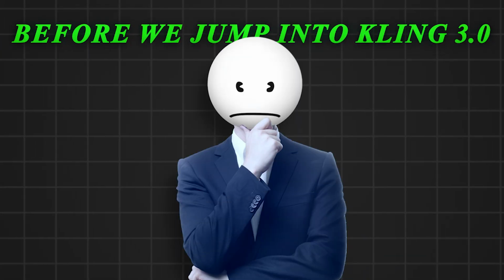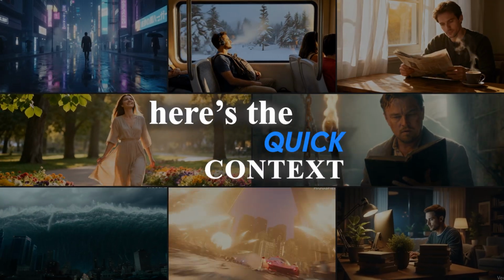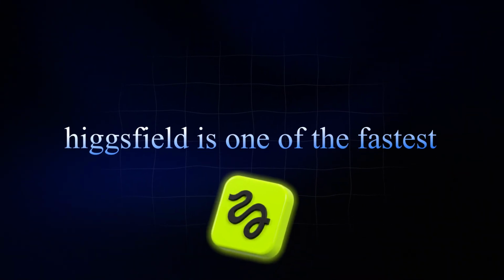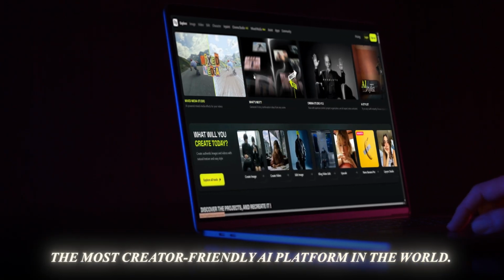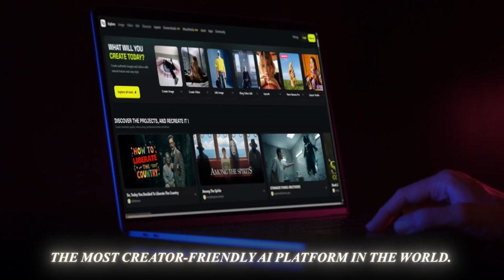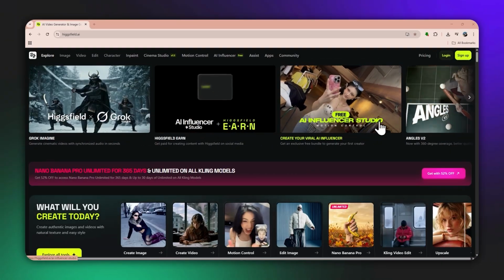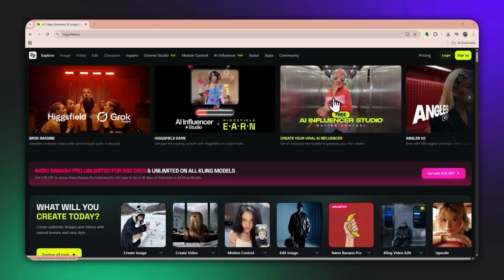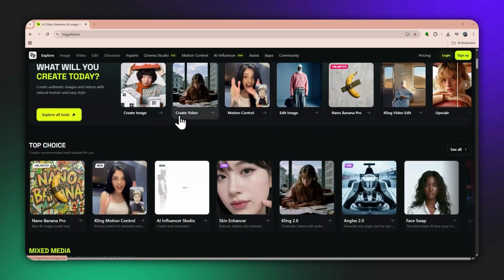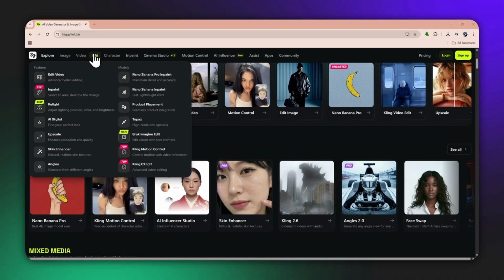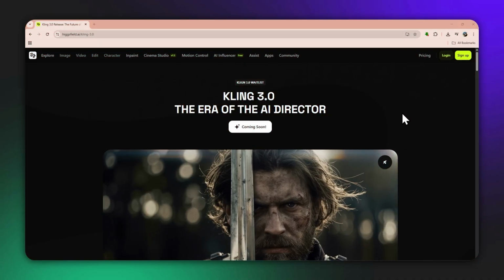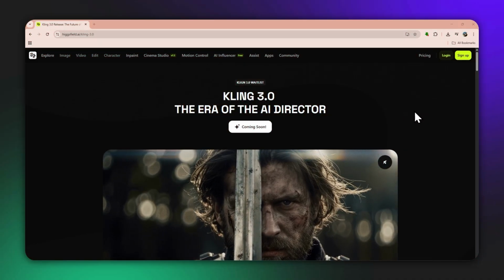Before we jump into Kling 3.0, here's the quick context. Higgsfield is one of the fastest growing Gen AI companies right now, and their mission is super clear. They want to be the most creator-friendly AI platform in the world. The reason creators like Higgsfield is simple. Instead of forcing you to jump between 10 different AI websites, they're trying to bring the best AI tools into one smoother workflow, and Kling 3.0 is about to become a major part of that.